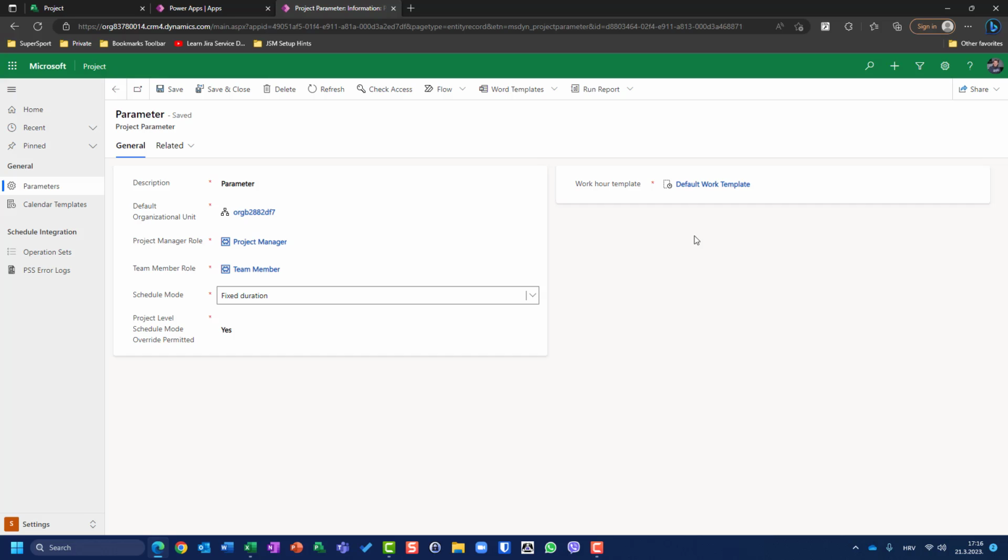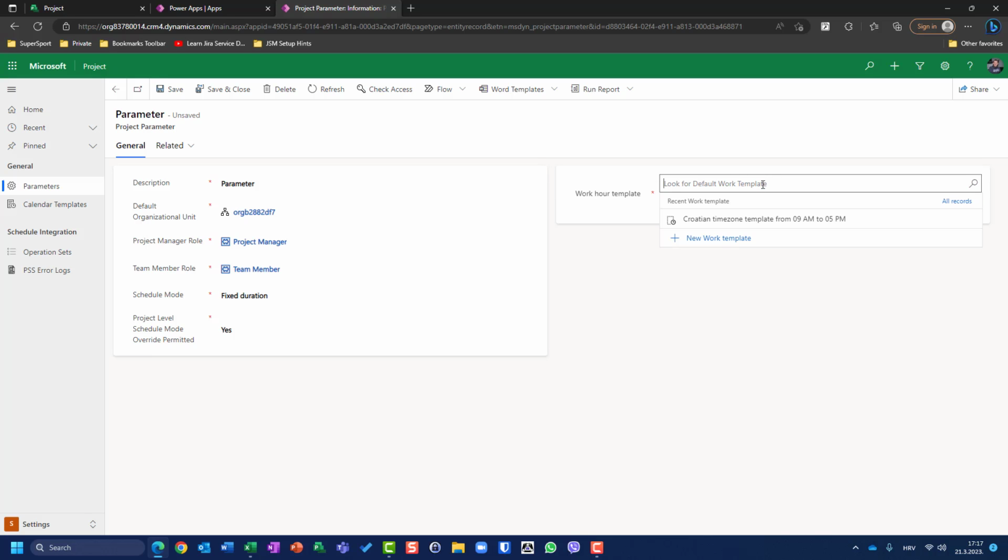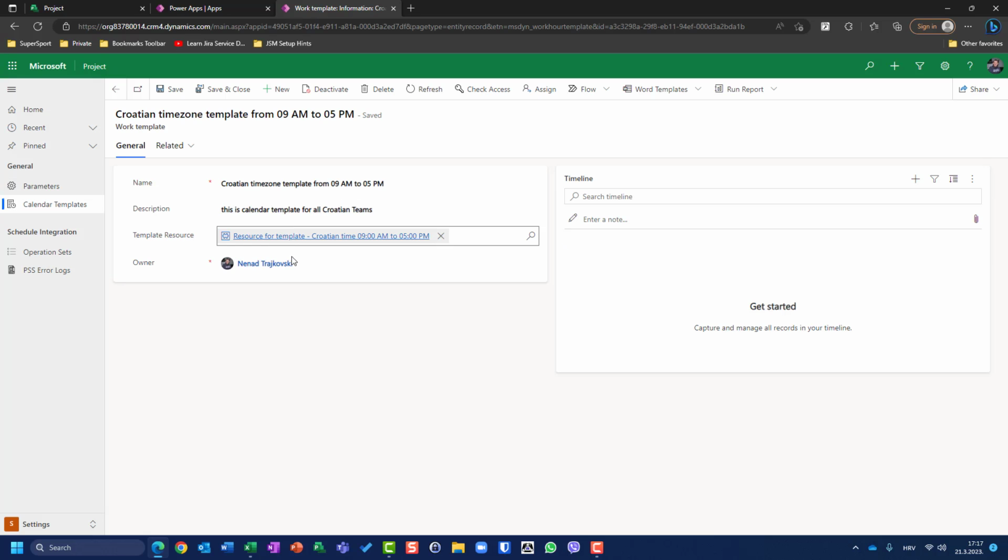But since I work in Croatia and I have my creation work template, I will not choose this one, I will raise this one, and I will click once here, and I can choose it, or I can just try to write the first letters of the name of the template, and I have here the creation time zone template from 9 a.m. to 5 p.m. If I want to see how it looks, I can click on it, and it will be opened here, and you will see that I use the resource template for creation time zone. Everything is explained in my videos in the section Project for the web. This is just a video about how to set the template.